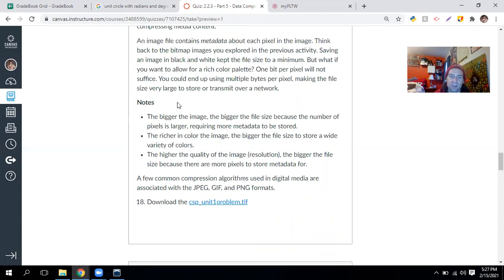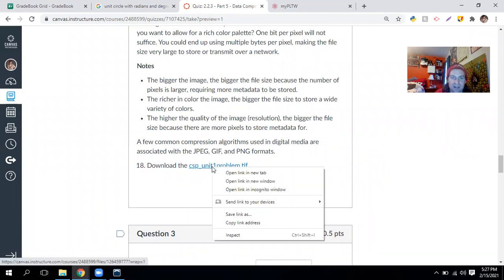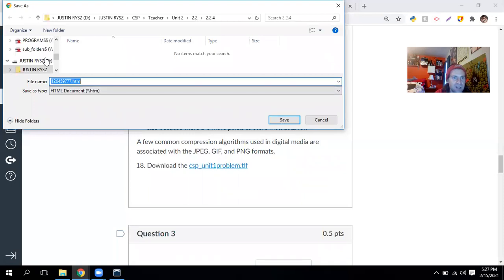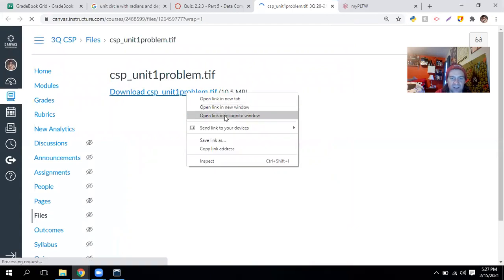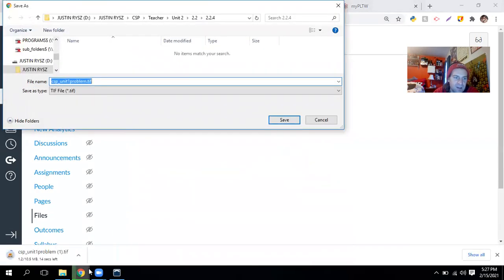So a few common compression algorithms used in digital media are associated with JPEG or GIF or PNG formats. So what I want you guys to do is to download this here, and I'm just going to go through. Let's save the link as. I'm going to put it on my desktop so I know exactly where to go. Oh, it won't download as a... I have to actually click it on here. Maybe save link as. Should download as a .tif image file. Can I click on it that way? My internet's running super fast today. There we go. All right, there we go. And I'm going to put it on my desktop so I can find it here.